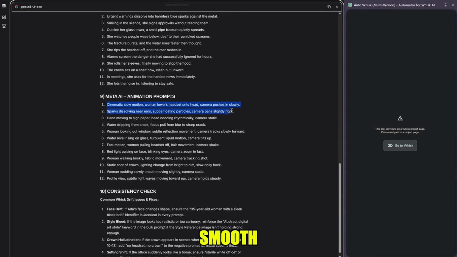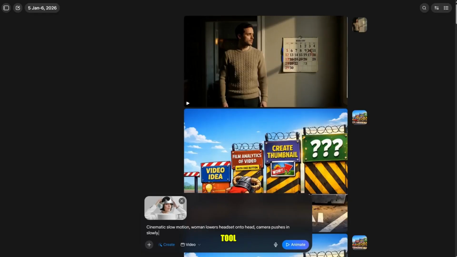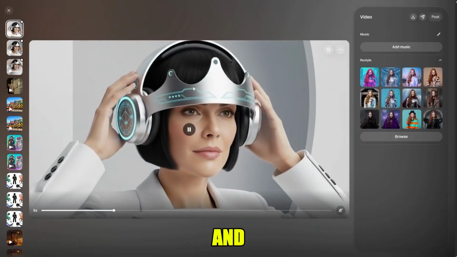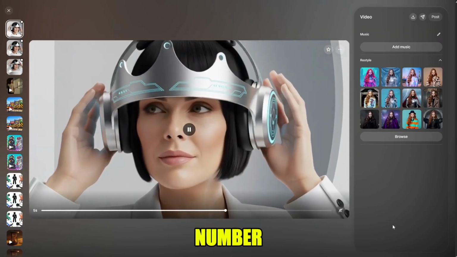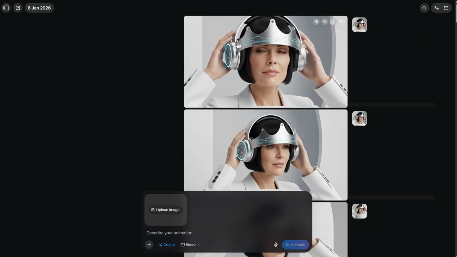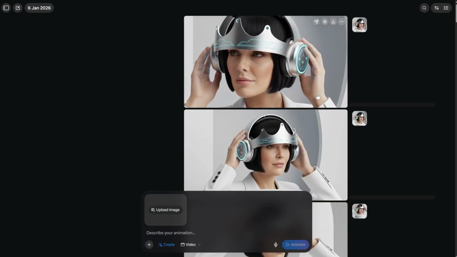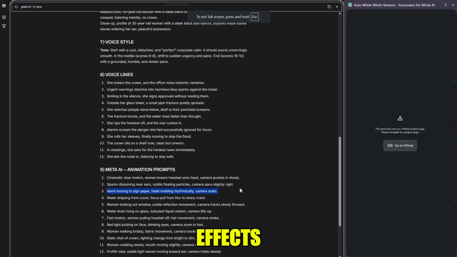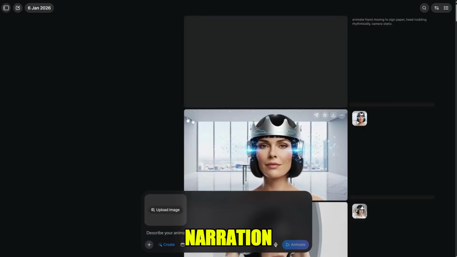The result is smooth, natural animation that feels far more dynamic. Because this tool is also free and unlimited, you can retry as many times as needed. Just make sure you work in order and save each video with a clear number so everything stays organized. This will matter when we add the voice later. Once all your videos are generated, import them into CapCut and place them in sequence. You can still apply effects if you want, but now it's time to add narration.